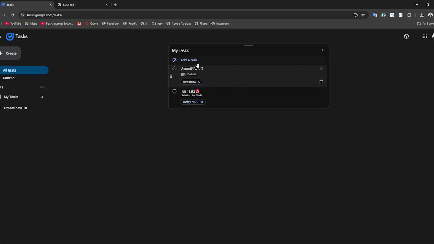So this is how you can add more tasks. You can add more tasks from here, and you can create as many tasks as you want. So that's it. This is how you can create attractive and perfect tasks as I just showed you.